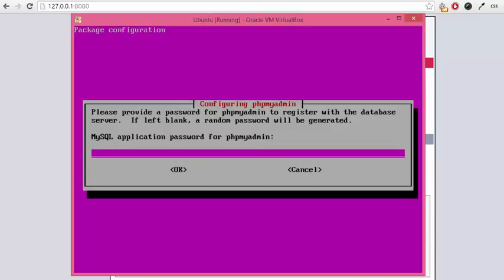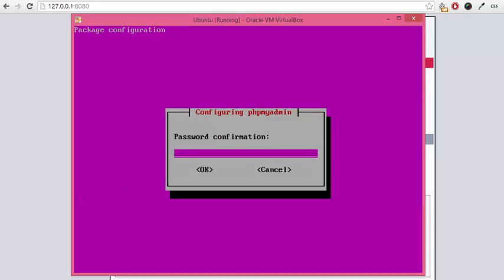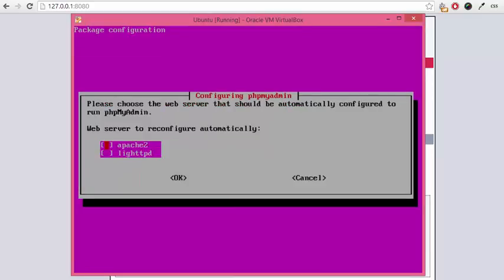And now we have to type in a password for PhpMyAdmin. I'm just going to use the same password, and again confirmation of the password, so I type it in again and press enter. Now it's asking me what type of server we have, and we have Apache, so it's already chosen, Apache is on top, so I just press enter.